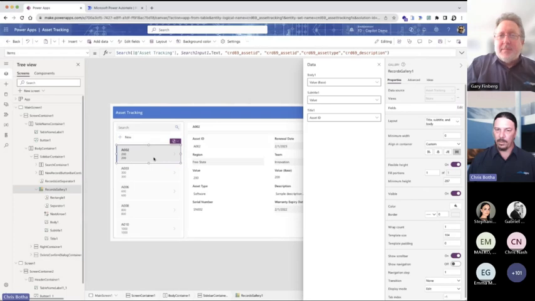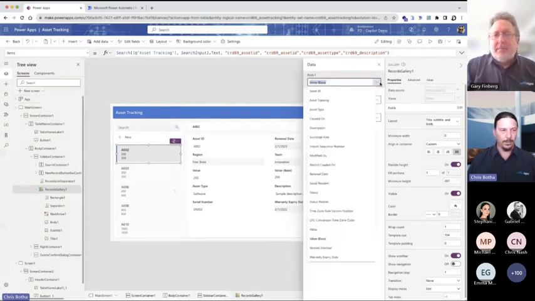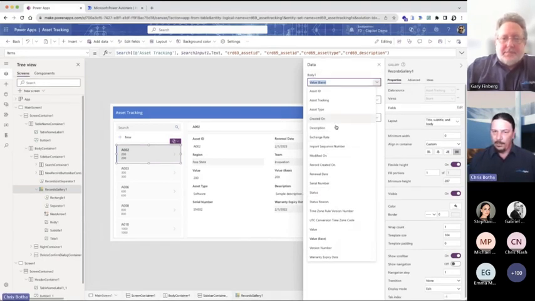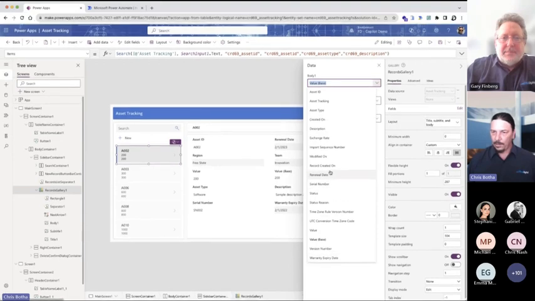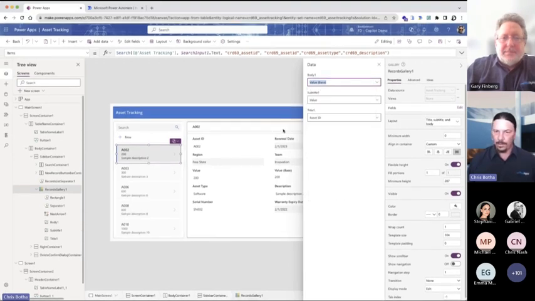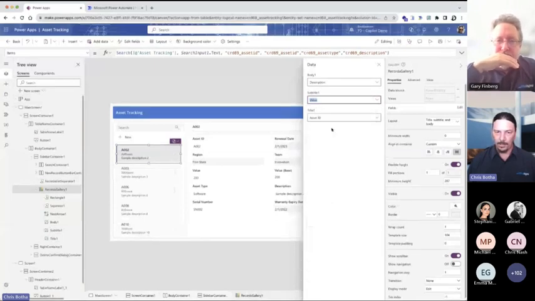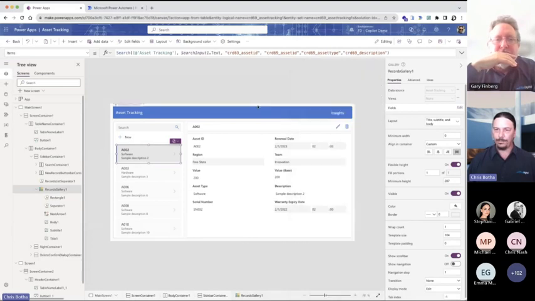100%. I just want to change these display values here so that it's a little bit more understandable. Our title is our value. Let's change that immediately to our description. There we go. There's our description, and our subtitle. Let's make that an asset type. Okay, so I can see the software and the description of that item.